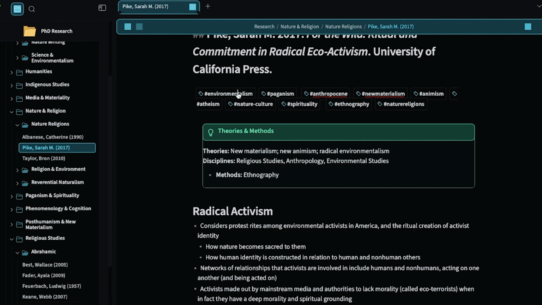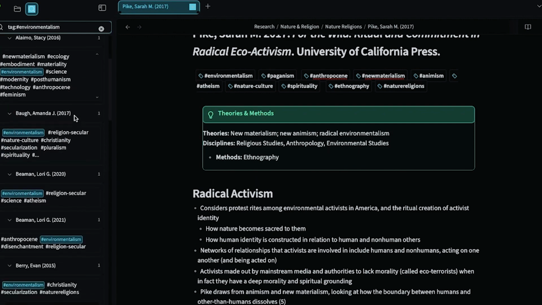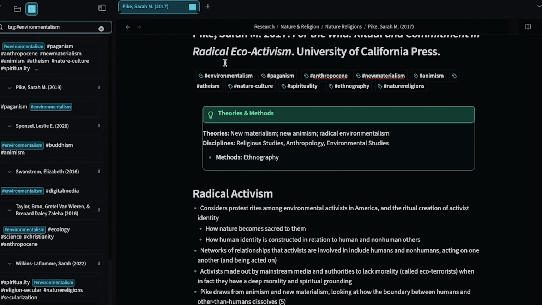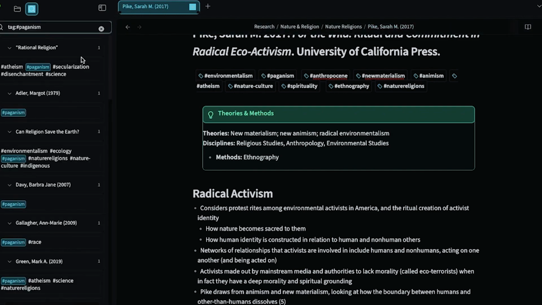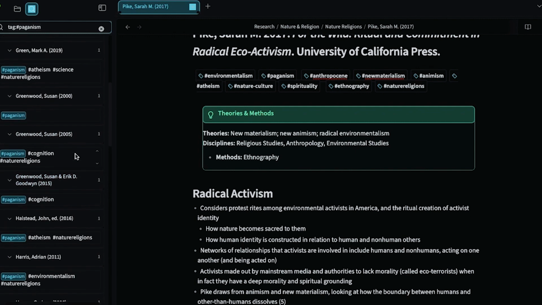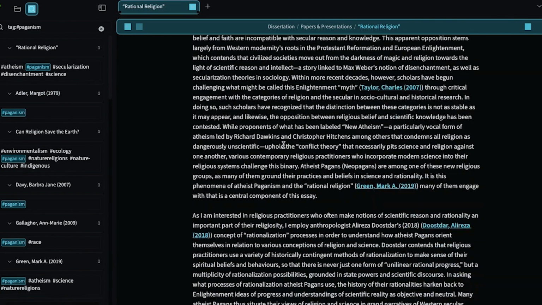So environmentalism is relevant to my PhD research. If I click on that tag, it'll give me along the side here everything else that I have tagged with environmentalism. Same for paganism. I click on that and it'll give me all of the different texts, again, that I have tagged with paganism. And I can click on any of those and it'll take me to the note there.